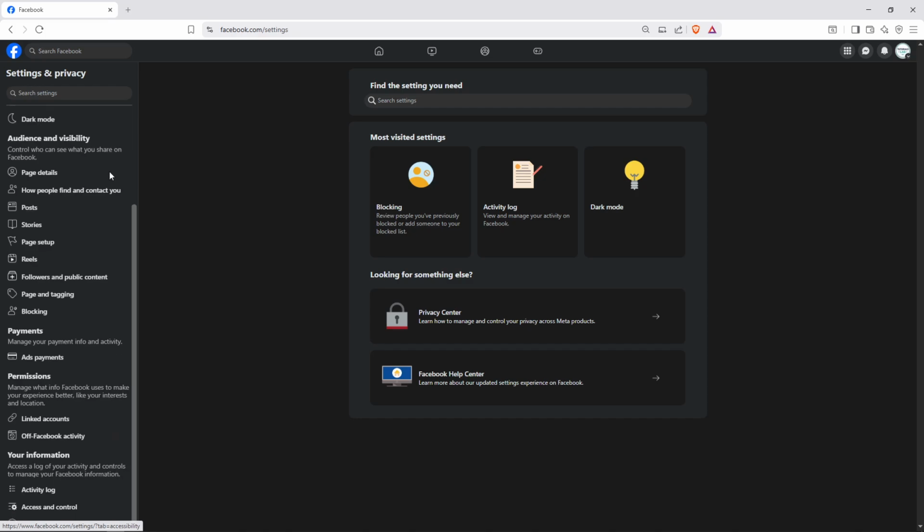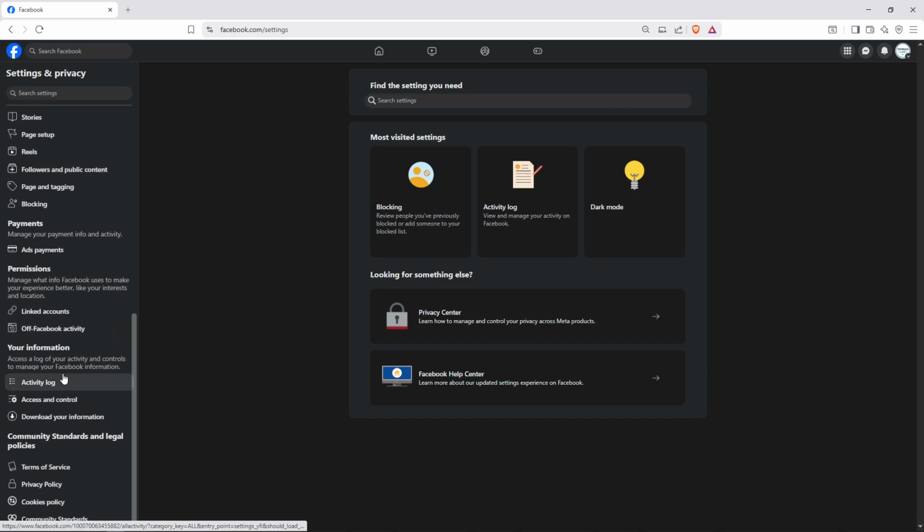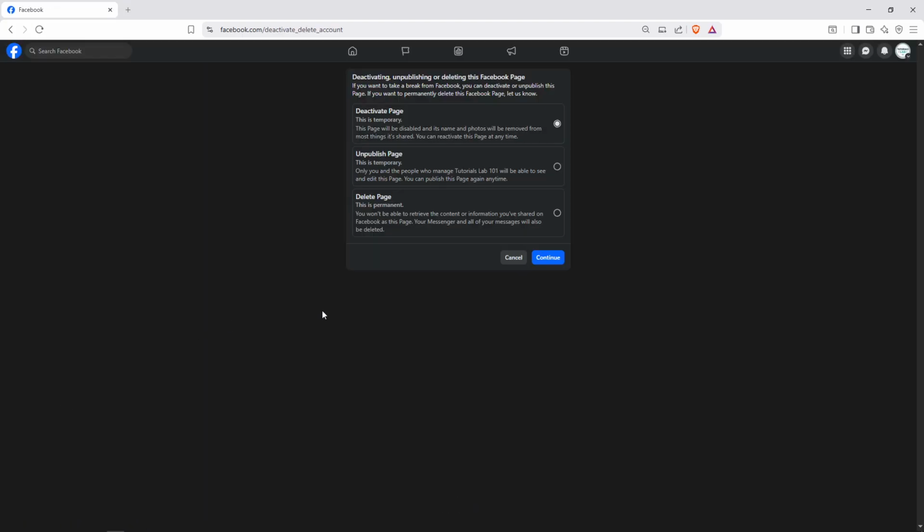Look through the options carefully until you find Access and Control. Click on this option to proceed. This is the section that gives you control over the overall status and visibility of your page. Now you'll see 3 different options presented to you, each serving a distinct purpose. You can deactivate your page, unpublish it, or delete it entirely.